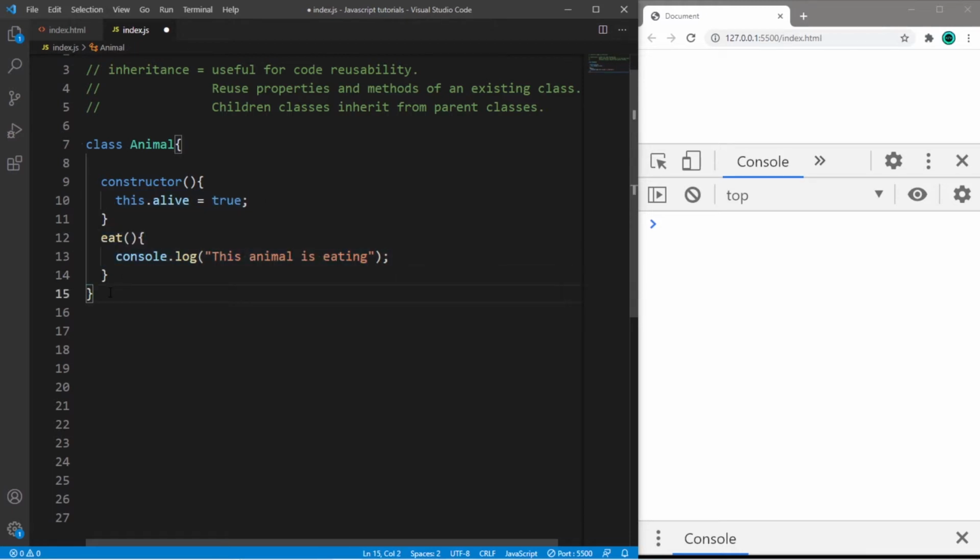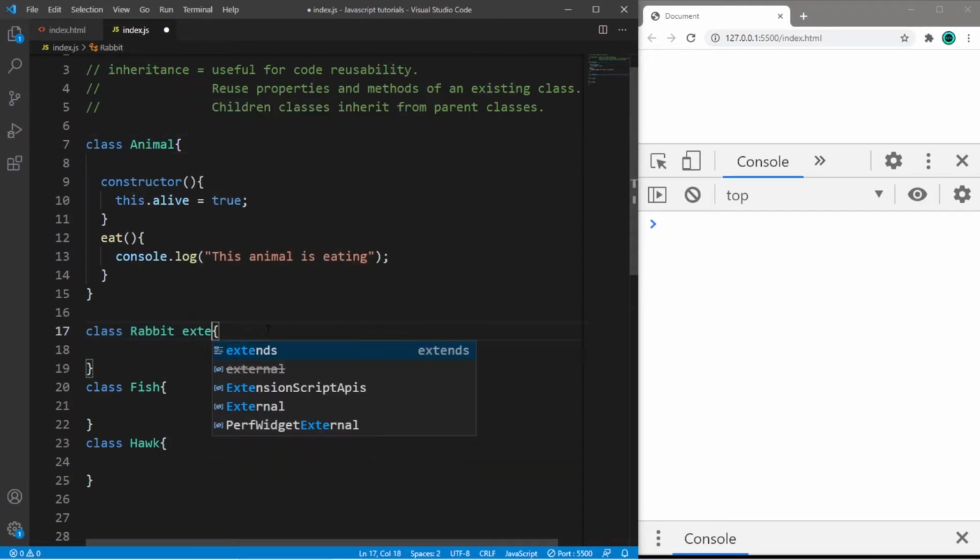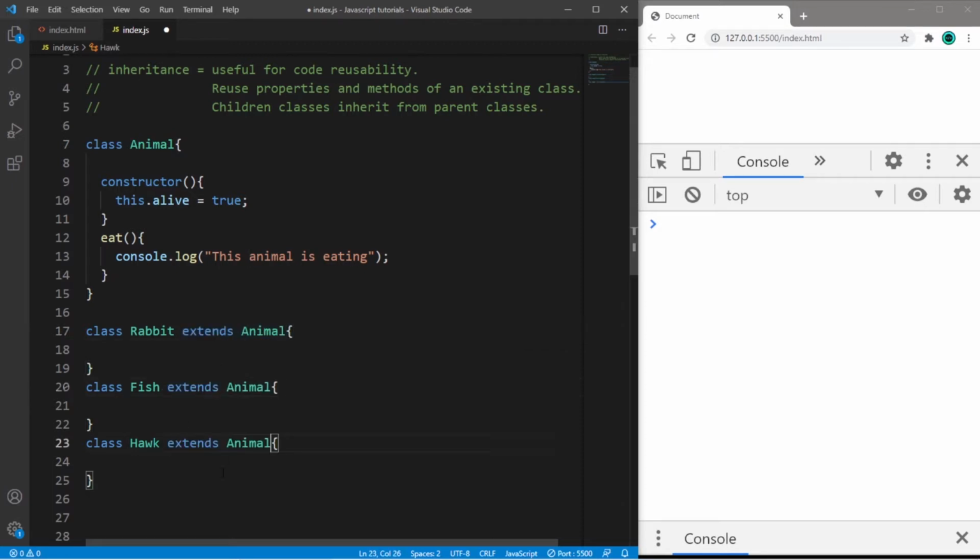Let's create three classes of specific kinds of animals. Let's say rabbit, fish, and hawk. Class rabbit, and I will place nothing within this class for now. Class fish, and class hawk. Now for these classes to inherit everything from another class, you take the class to inherit to and extend the class you would like to inherit from. So rabbit extends animal. Same thing goes with fish extends animal and hawk extends animal.